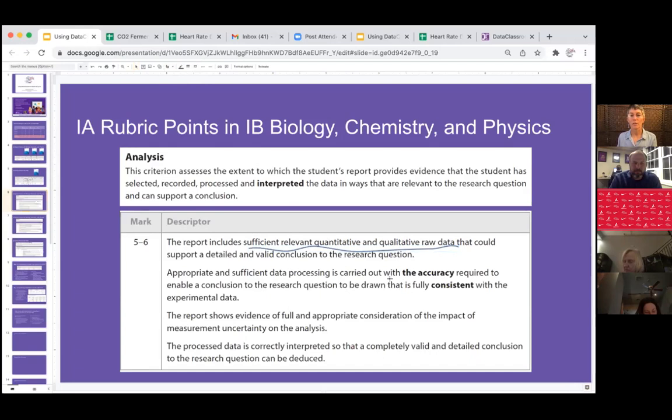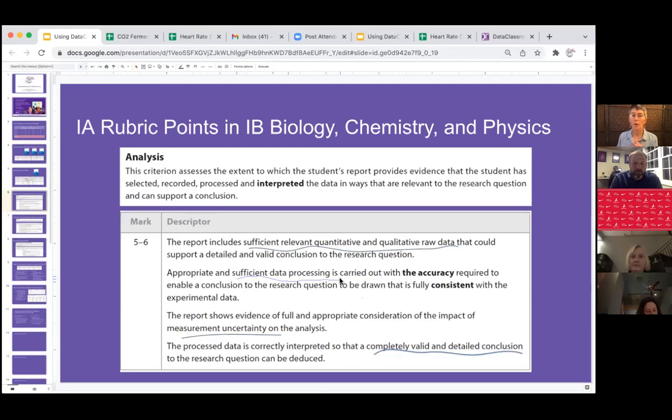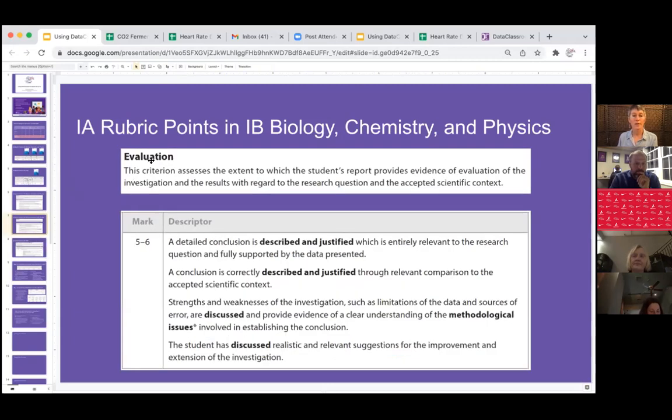So you want to make sure that they're looking at these classic pieces of the impact of uncertainty, that they're bringing in these parts about valid and detailed conclusions. These different aspects of data processing and data analysis are the key components of the points in this section. It would be impossible to get a high score if the students do not have good presentation and analysis of a sufficient data set. True too for the evaluation section.